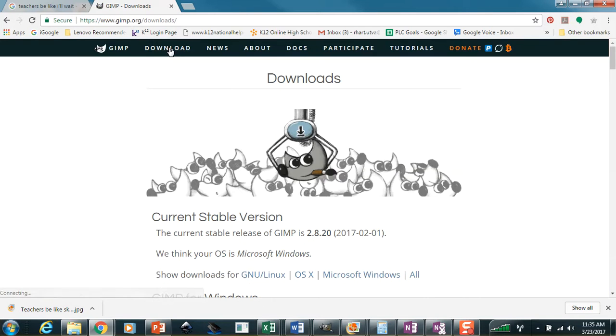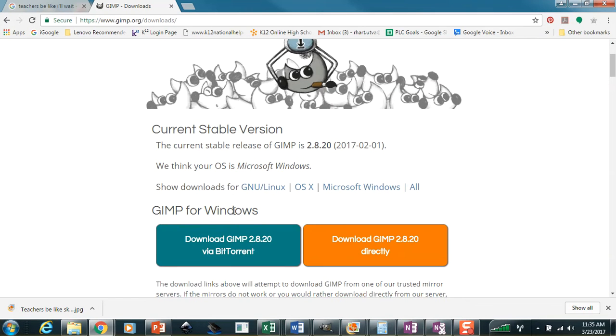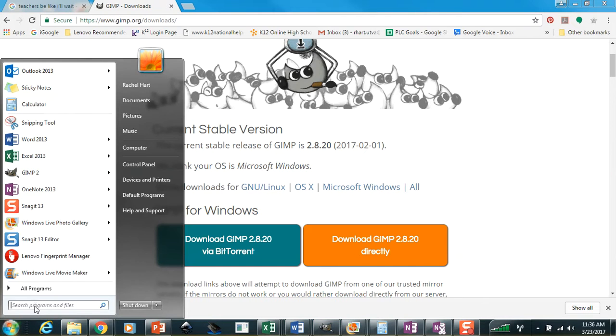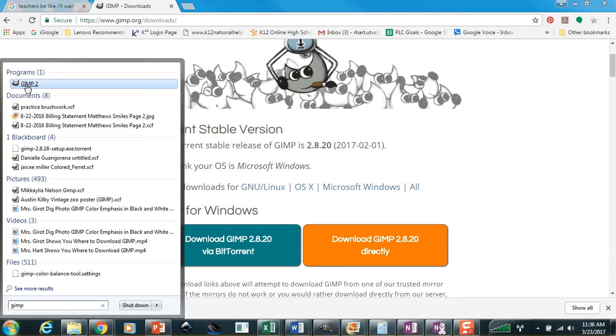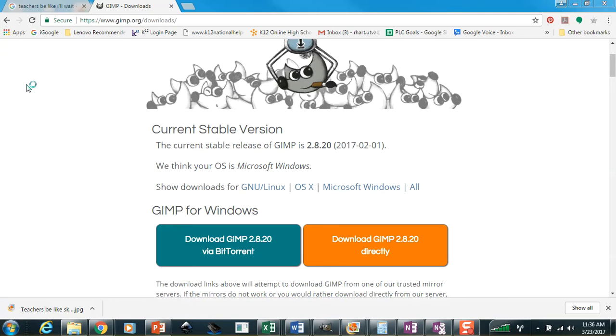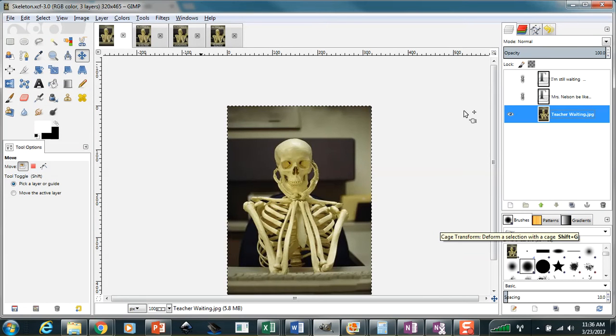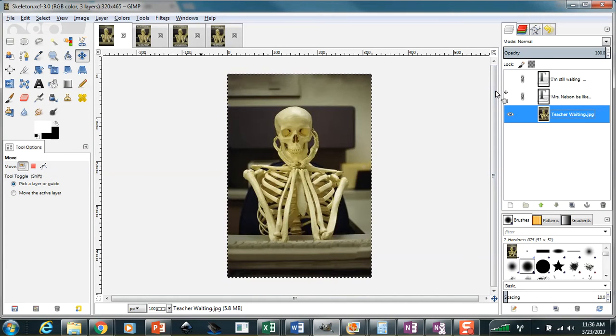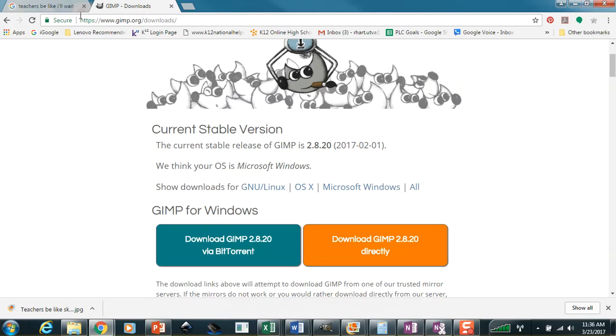At the top, you'll click download, and it will bring up, if you're using Windows, the download link. You just click that, follow the directions, and you should have a little start button either at the bottom of your screen like I do, or you can just go in here and type in GIMP and click to open it. I've got my GIMP open right now, and I've been working on a project, but I'm going to show you how to start from scratch.